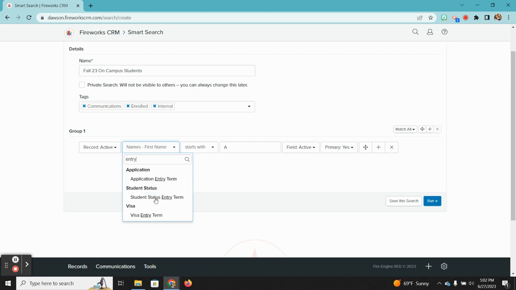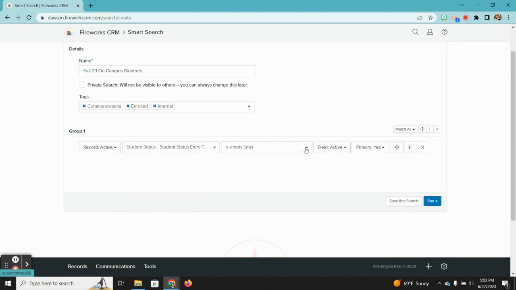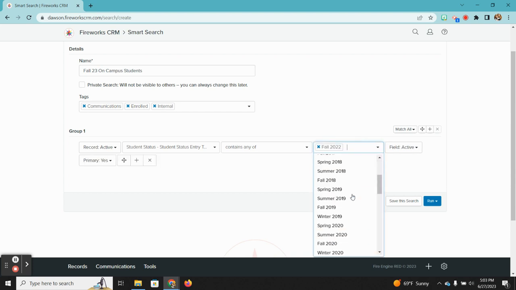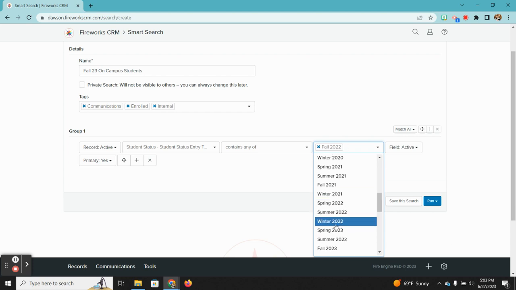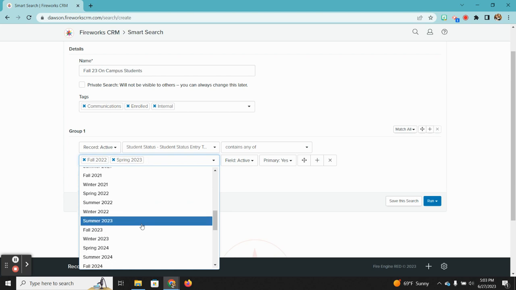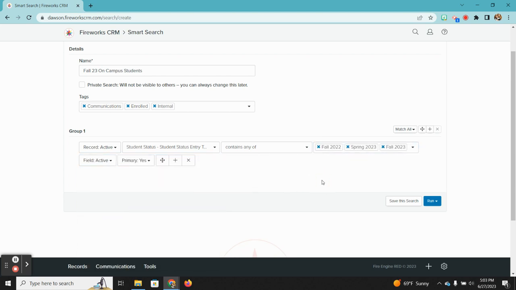entry term, student status entry term, and it's going to contain any of fall 22, spring 23, or fall 23. This should get our students who are enrolled and returning to DCC. If they're not returning, we might not have that data yet, but in general, this should get most of our students who are enrolled. I want on campus though. I want the ones who are living on campus.